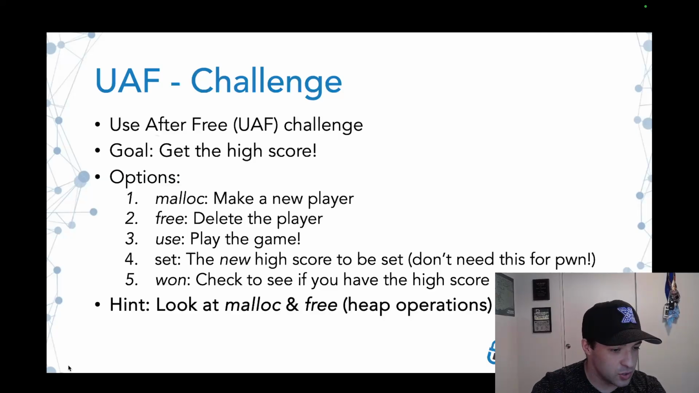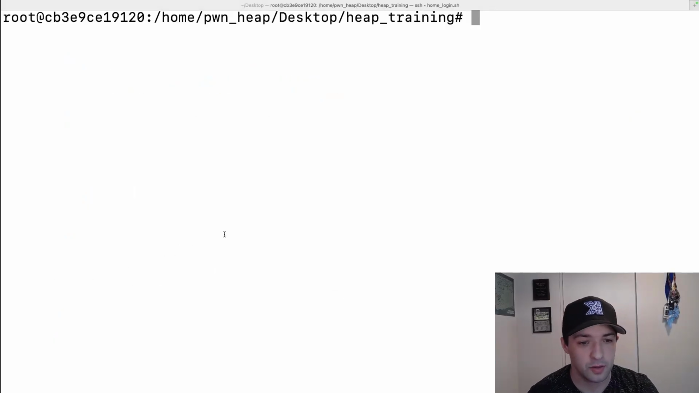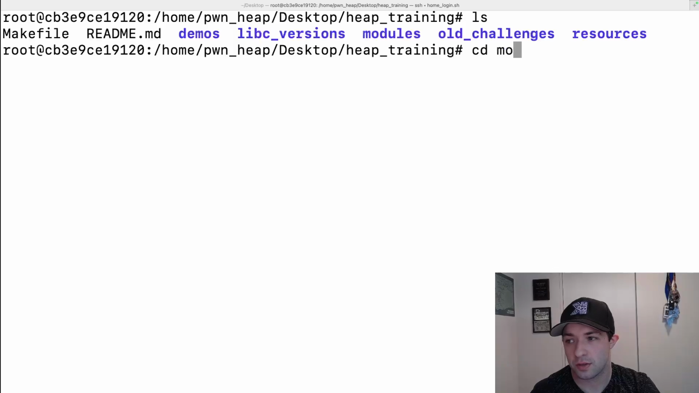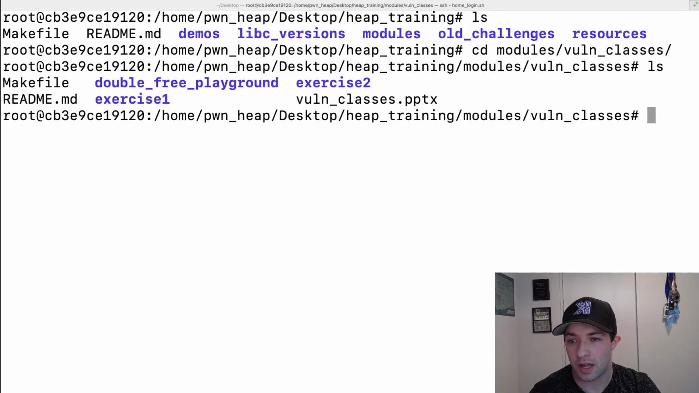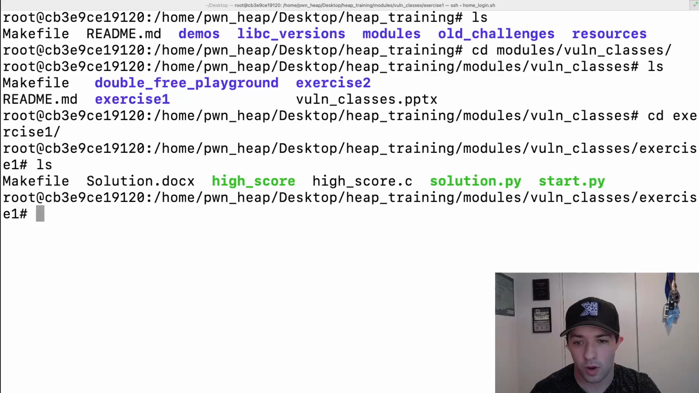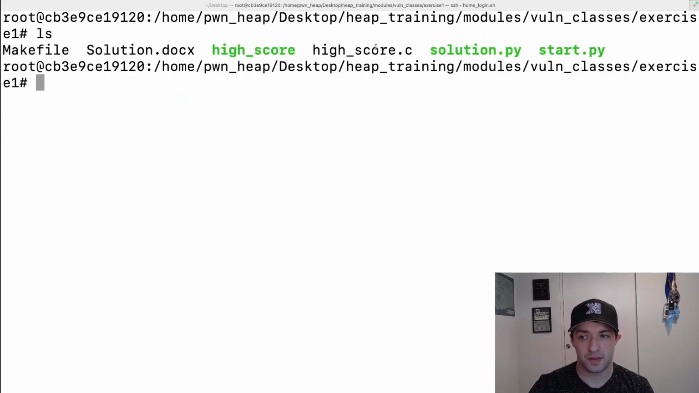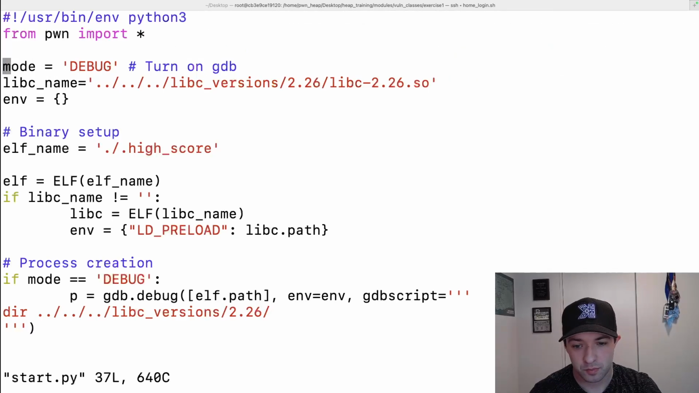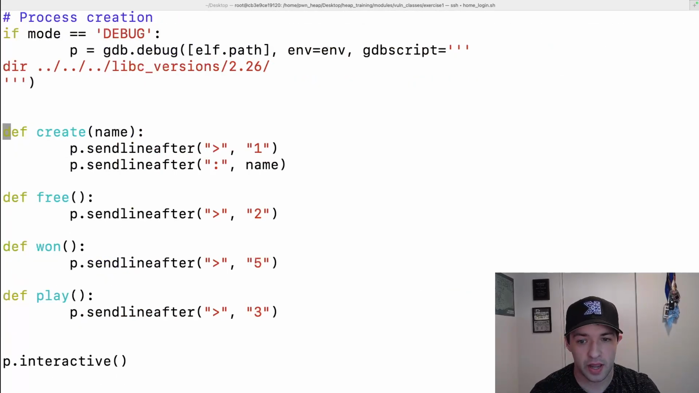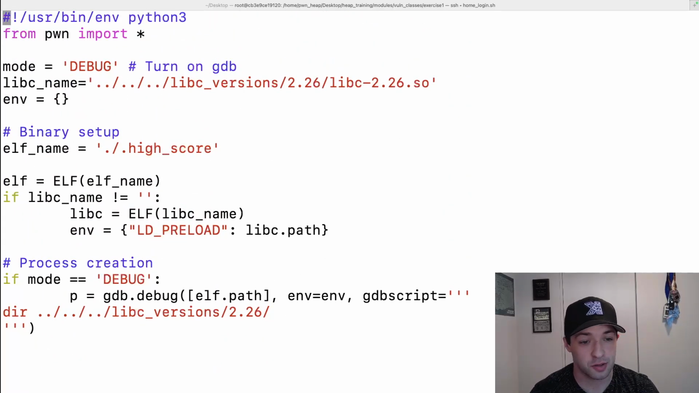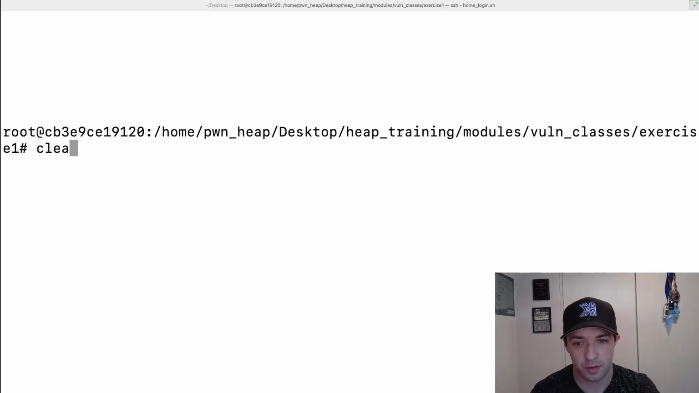If we switch to the challenge screen, we can look to see what this looks like to run. So we're going to modules, vuln classes, and exercise 1. And just like before, we have the source code that I was showing you. Because I just showed you the important things, I'm not going to actually do that. But we also have the start.py. In this case, we have a create, free, one, and play. But you actually don't really need to use these. You can actually solve this just by interacting with the challenge in the terminal.